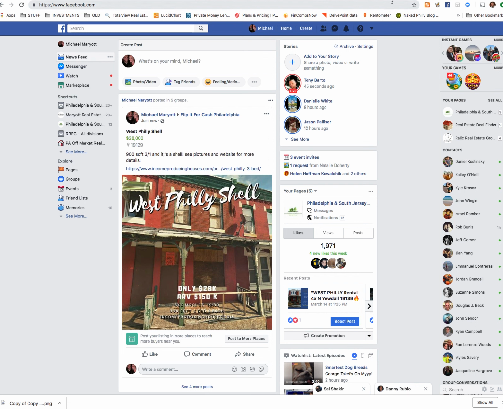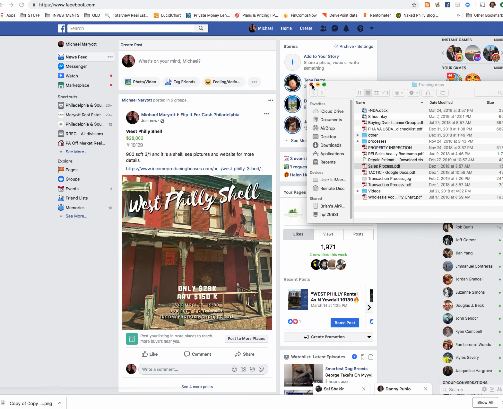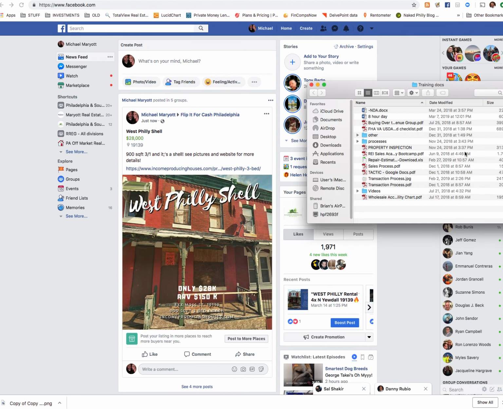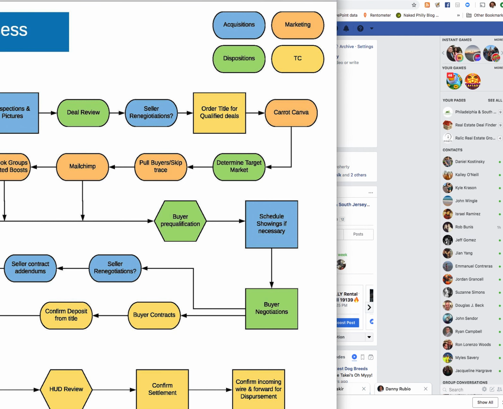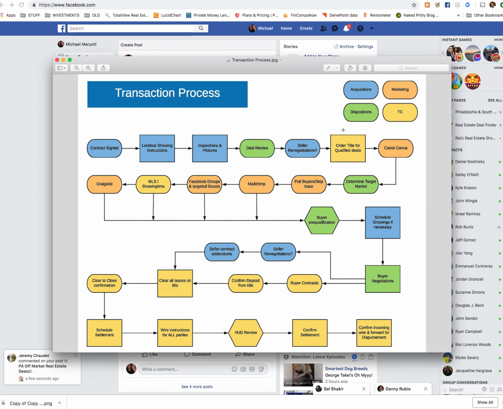Okay, so now you know how to update the OnCarrot site. You know how to create Canva. You know how to post on Facebook. Let's go and see what else we need to get done. Let me open up my sales process. Oh, that's not it. Sorry. It's a transaction process that I'm looking for here. And I think I've already sent this to you. So we're going to take a look and see what's going on.